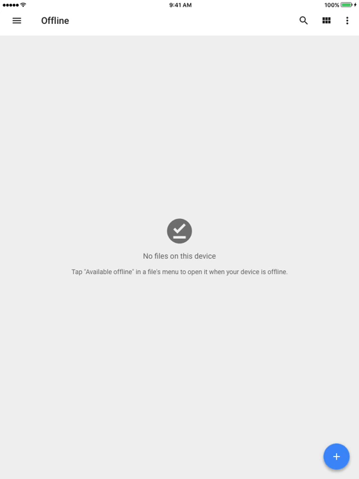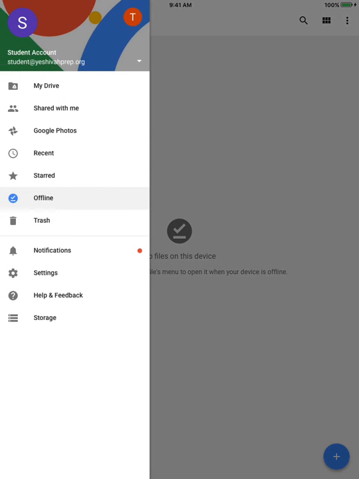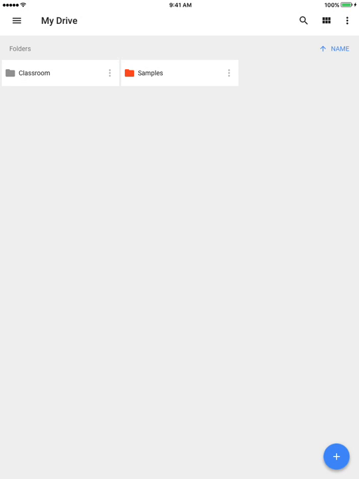I think one other option that you have is to be able to work offline. In order to do that, you would press the different things to be able to work offline, and when you were offline, the different files would show up there.